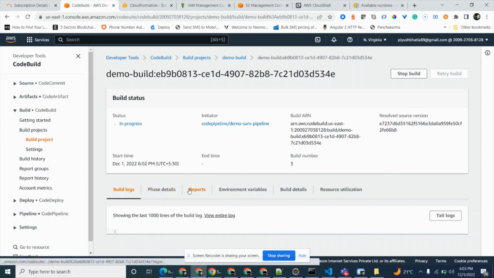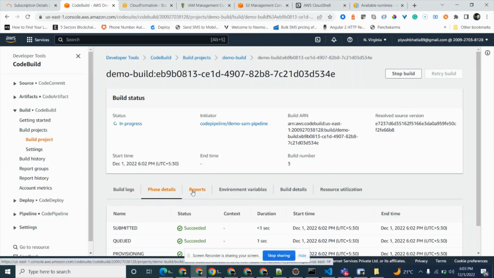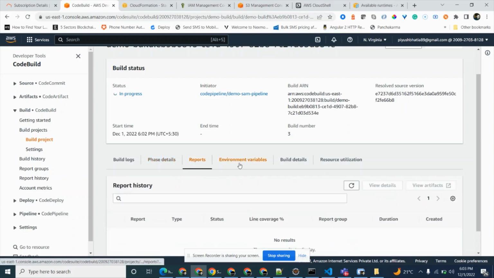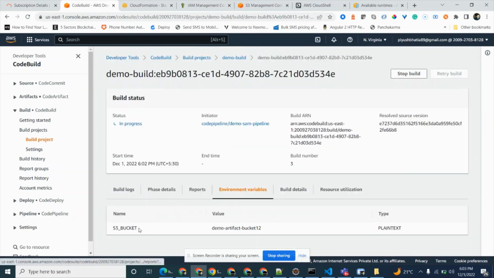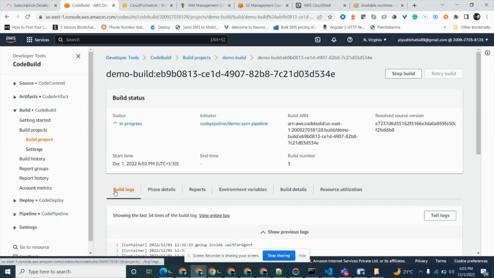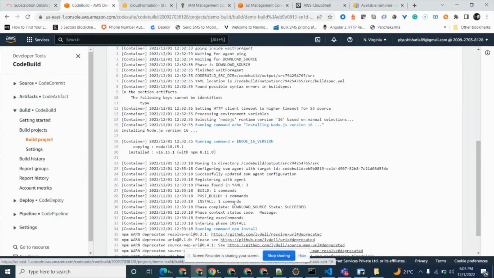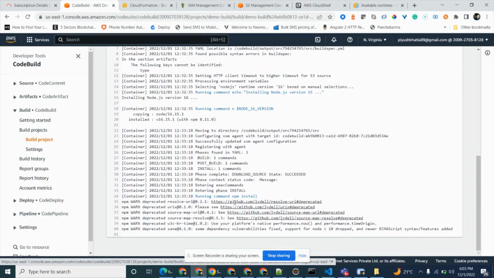So there are different tabs also in the screen, like phase details. Phase details will show you what all phases code build is going through. First of all, it's submitted, then it got queued, then it is getting provisioned, now it is downloading source code, then reports and environment variables, as we had this environment variable which is nothing but our S3 bucket to deploy our code. Now the logs are coming up, so it is executing the build phase and different phases that we had entered into the buildspec YAML file.